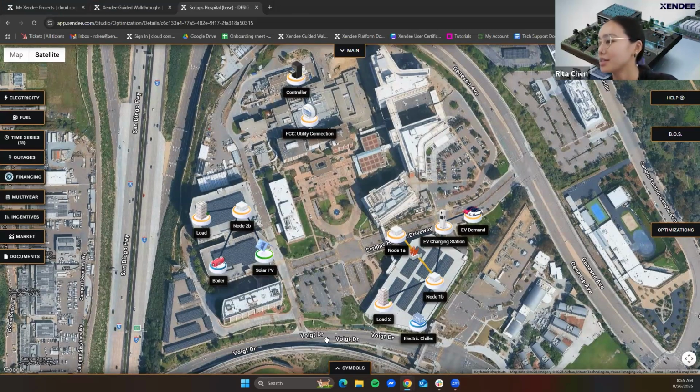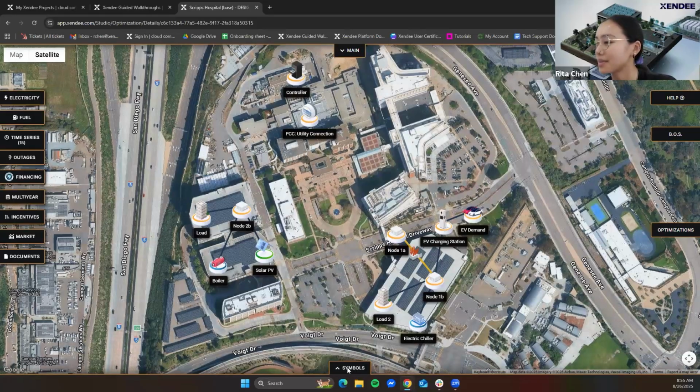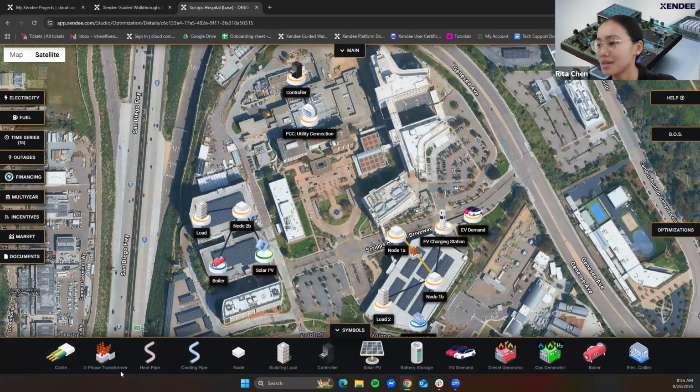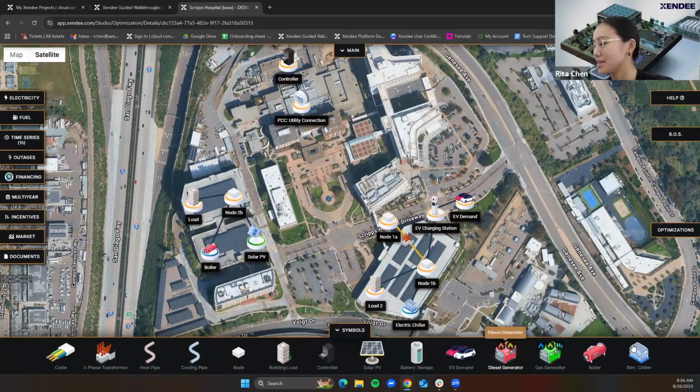Okay, so let's start with adding some symbols to the model. At the very bottom here, you're going to see the symbols tab that pops out, and you'll see we have some symbols first related to multi-node modeling that we reviewed earlier, like our cables, transformers, thermal pipes, as well as extra symbols to represent a node, building loads. And then if you move on, you'll see we have our technologies that are in this model already. We've already added all of those technologies to this model, so you don't have to do it, but these symbols are here in case you want to add more.